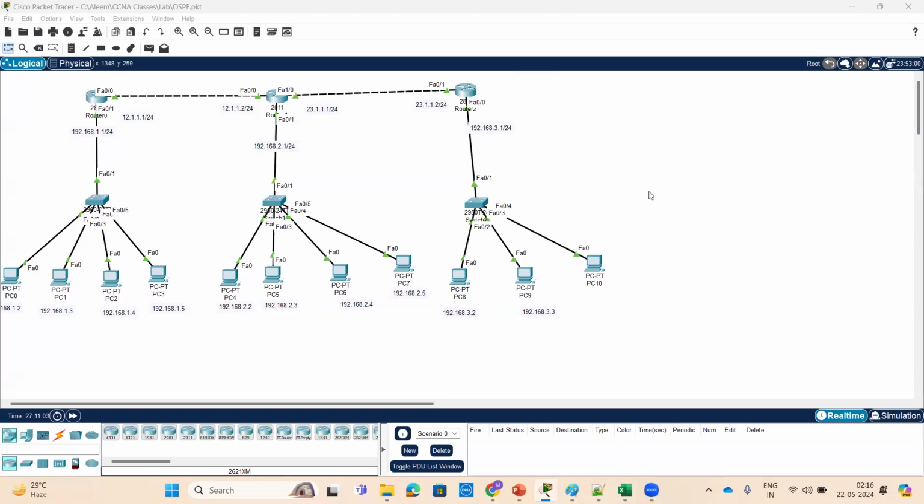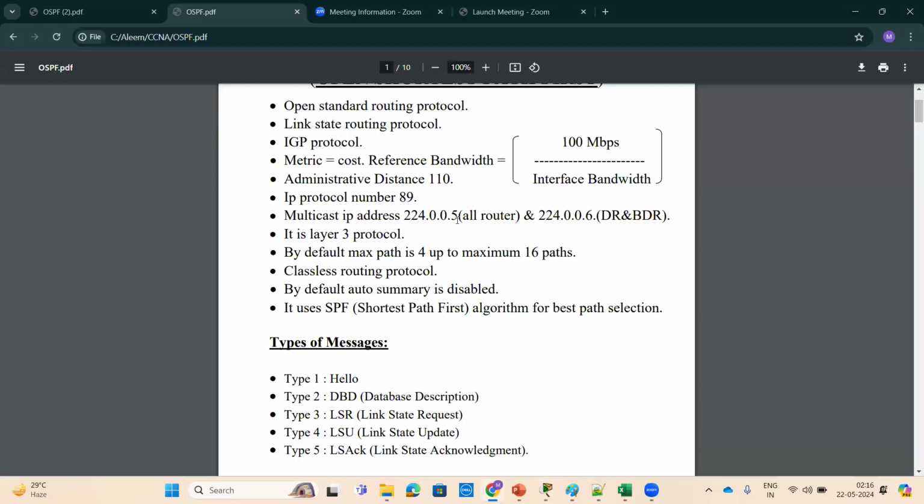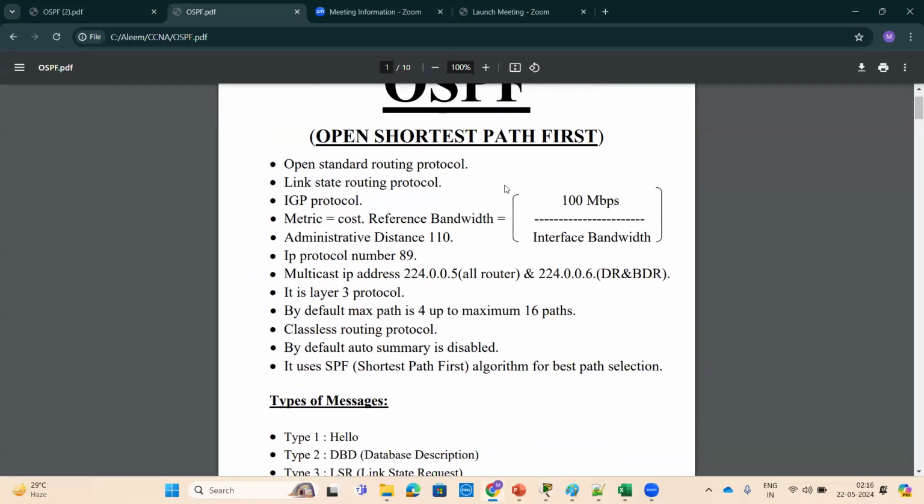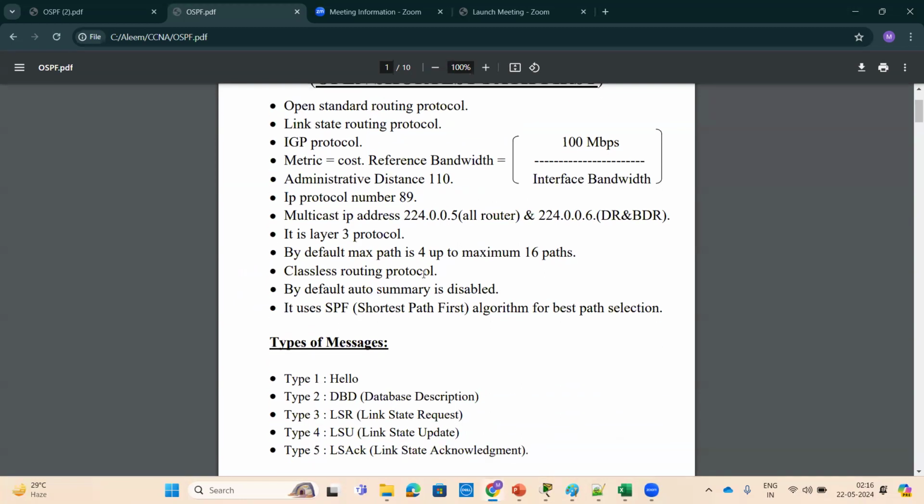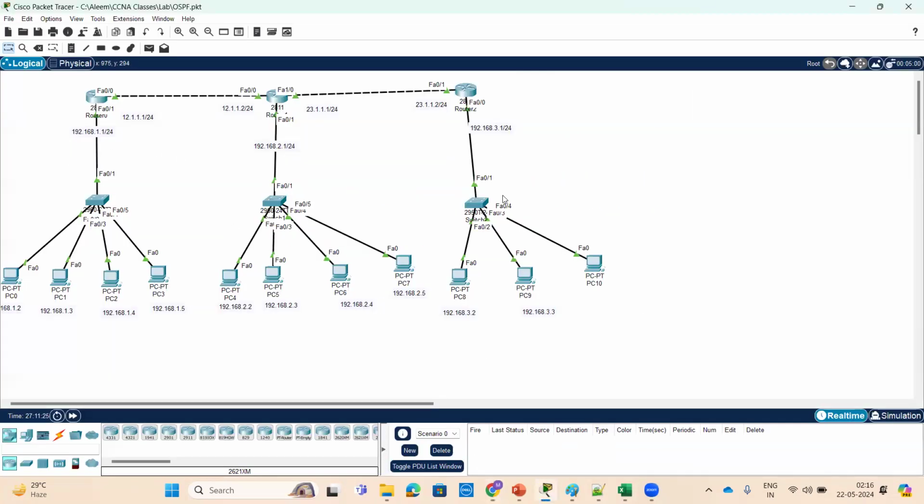Hey, hi guys. This session is continuing our previous class. Actually, in the OSPF class, we discussed everything: Open Shortest Path First is an open standard, link state routing protocol. But we made some mistake in this configuration. It's a troubleshooting OSPF class.